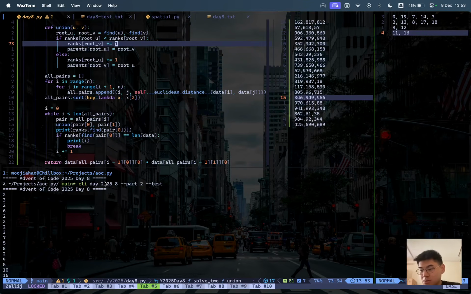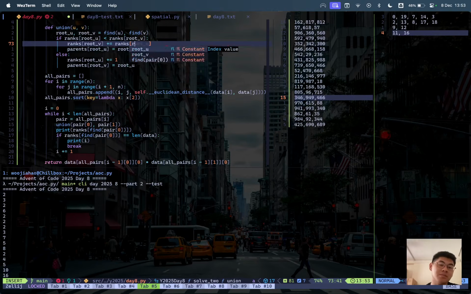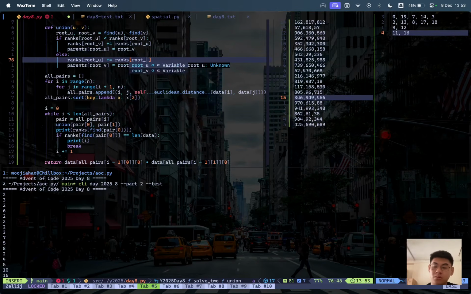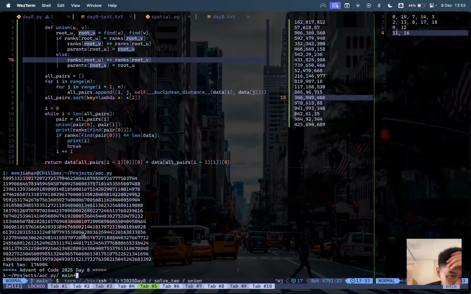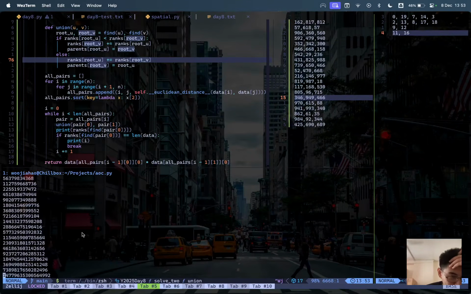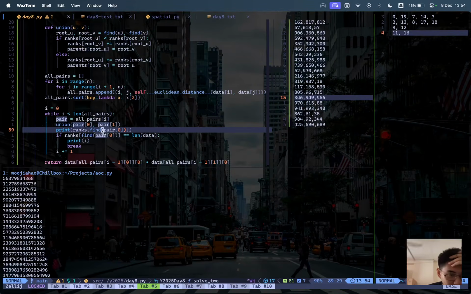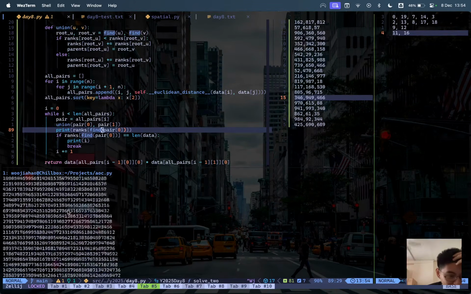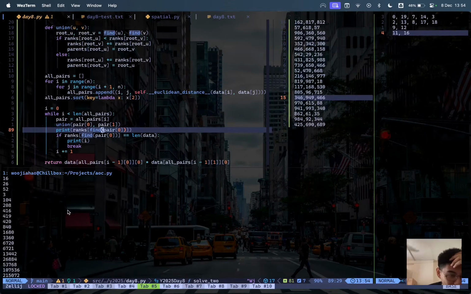Sorry. Yeah. Well, no. It is theoretically supposed to be the ranks of the root U, root E. Okay. This is a very silly answer, because clearly this should not be working. But let's see.